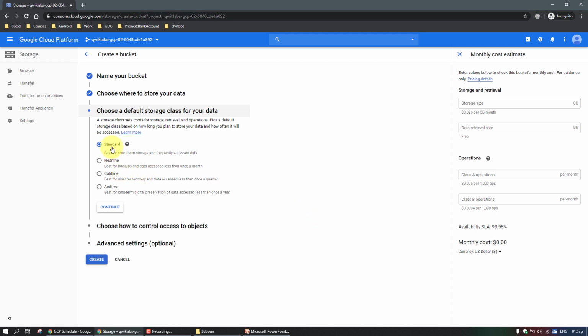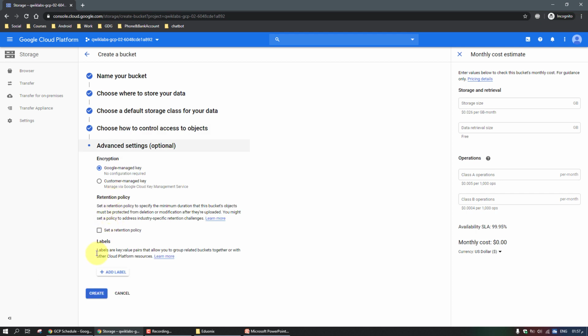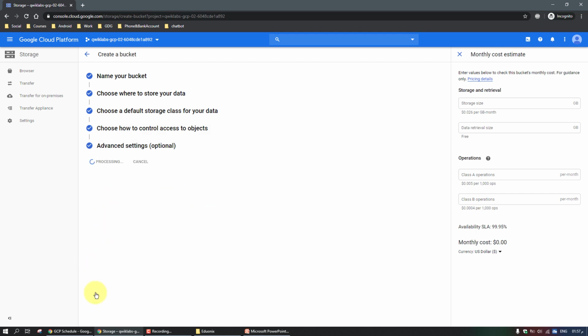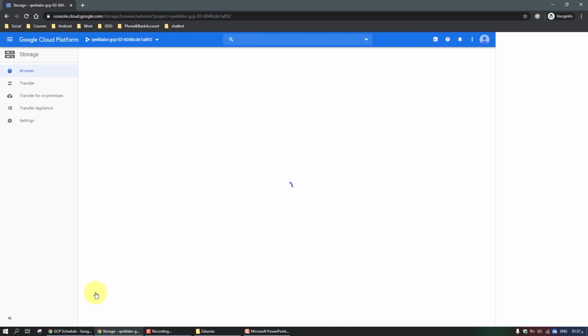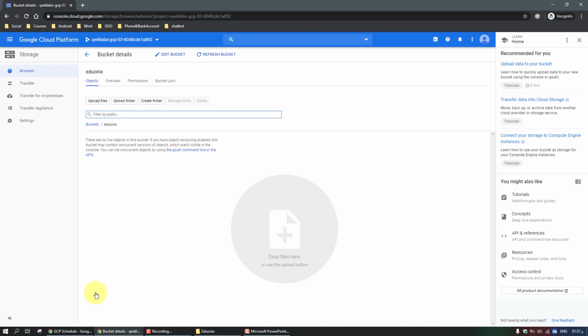In our case, we will use Standard and click on Continue. And then continue, then click on Create. So we have created our first bucket in Google Cloud Storage as a multi-regional type storage.